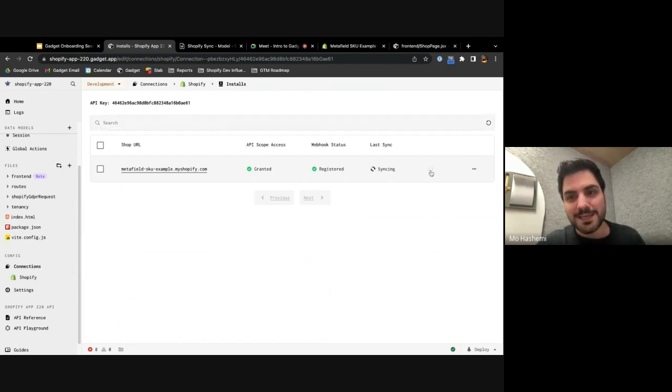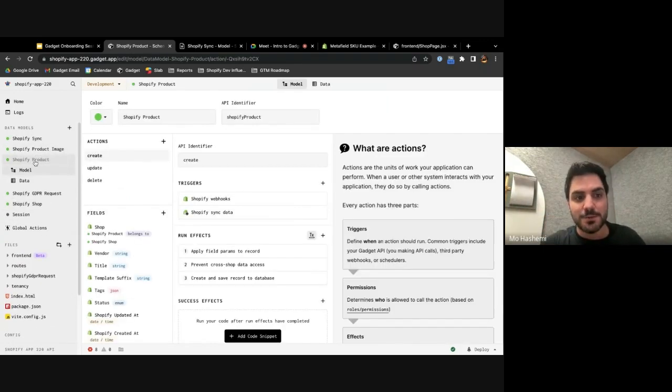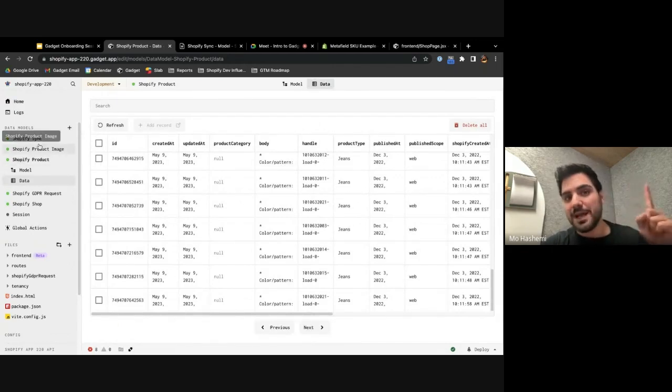When I hit this button, Gadget will run a long-running background job that'll go fetch all the data in the product and product image table, and it'll bring it to these two tables. So if I open these tables now, there should be hundreds and hundreds of products, all of my inventory from Shopify synchronized with Gadget. And this is one API call that's 2 lines long from your front end or your back end. You never have to deal with Shopify's rate limits again.